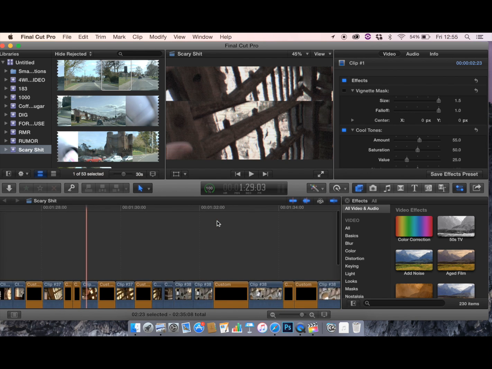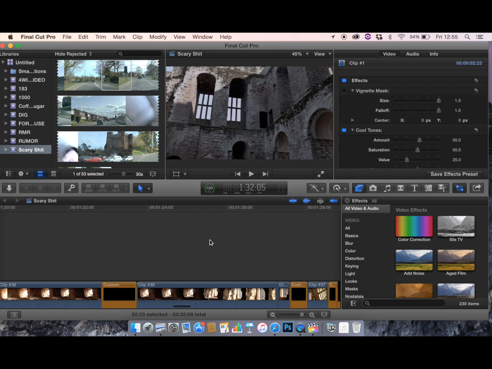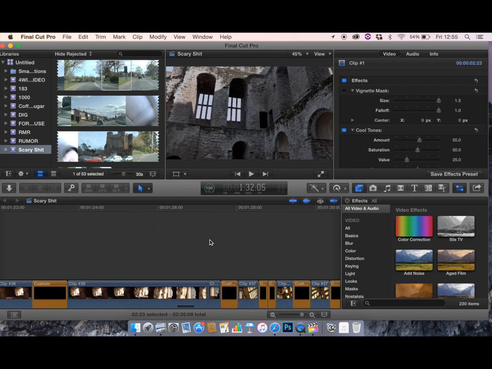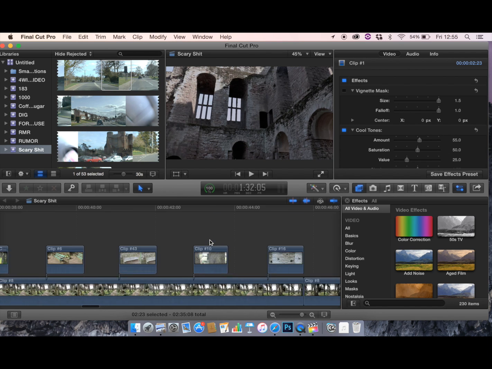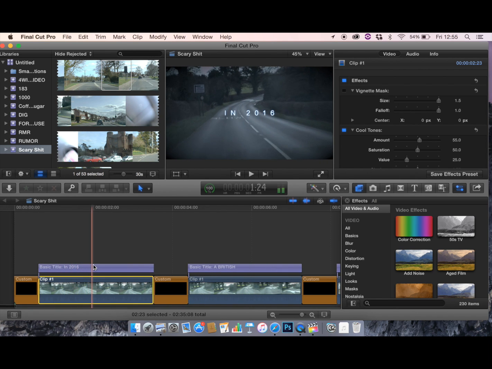And then there's parts where I've used optical flow when I've used slow motion here at the beginning. This is in slow motion, and I've used optical flow because it basically guesses where the missing frames are to make the slow motion run smoothly. So I did that.